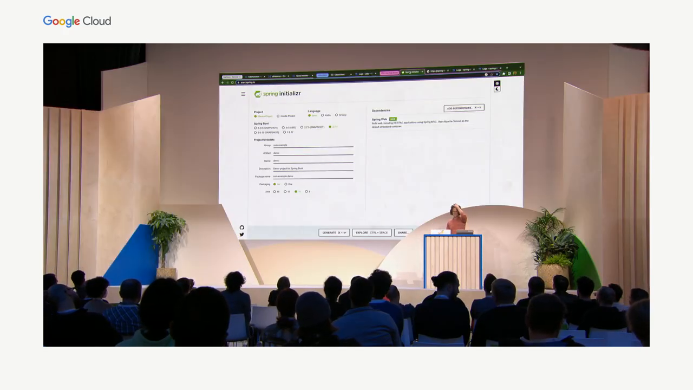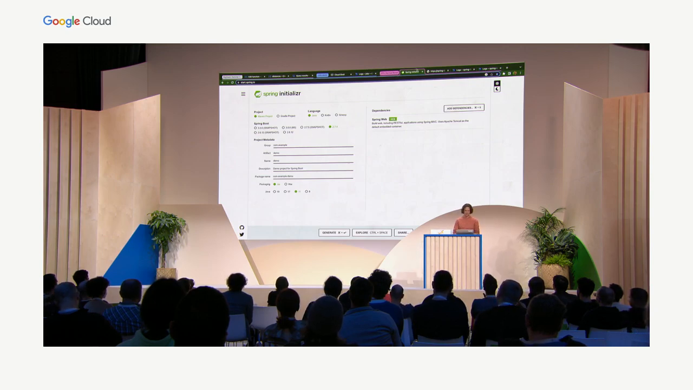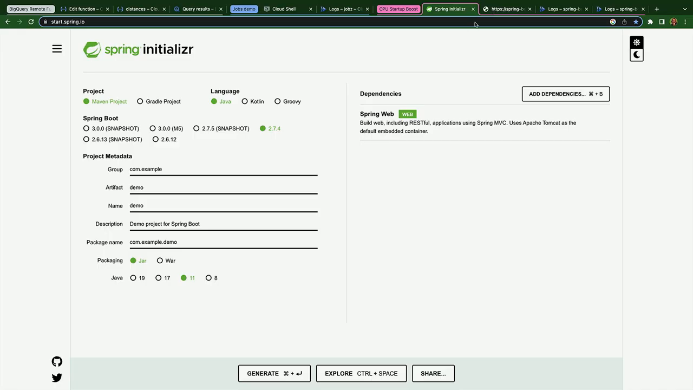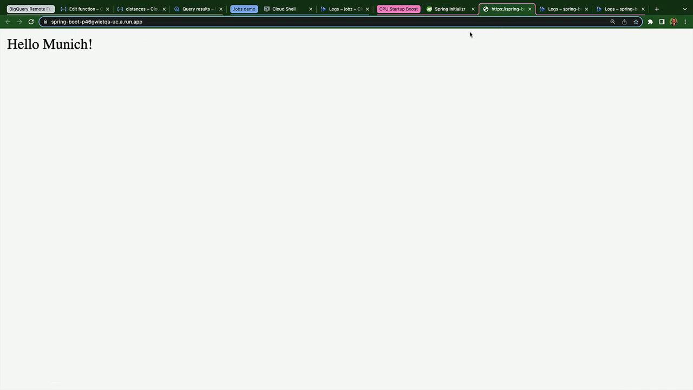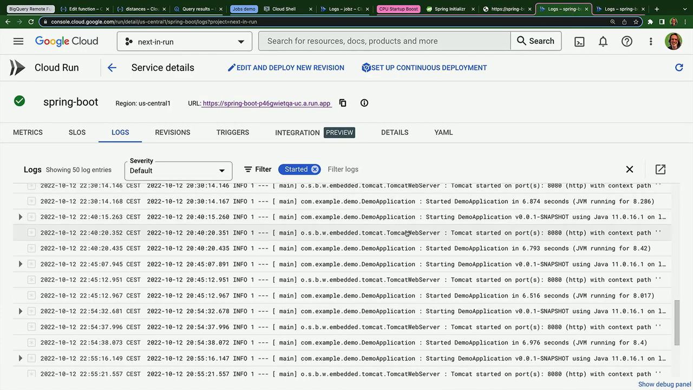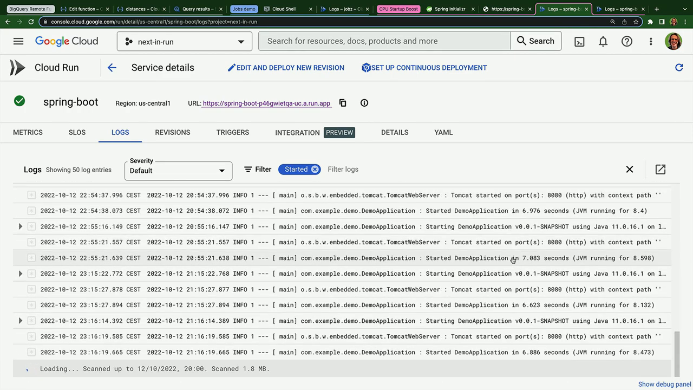I initialized a Spring Boot app, and I deployed it to Cloud Run. It's a fairly simple app. All I did was initialize it and add an endpoint that lets you admire my web design skills. It says, hello, Munich. And I deployed it to Cloud Run. And it now says that it starts in about, running JVM running for 8.5 seconds, 8.1.